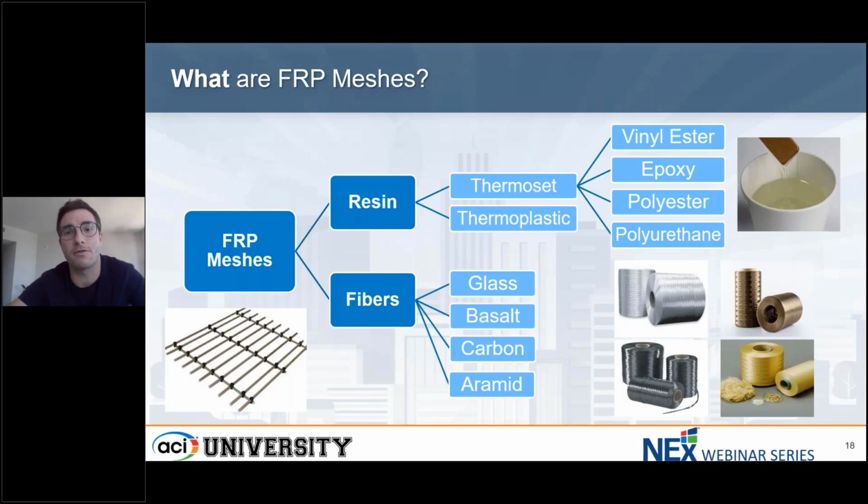And among the resins, we have thermoset and thermoplastics, even though I would say that thermoplastics are more on the research and development side of it within the FRP meshes, and thermoset are the ones that are mainly used by all the manufacturers. Vinyl ester and epoxy are two of the resins mainly used for long-term applications, but we also have other more inexpensive resins, which maybe don't have that much durability as the first two, but are used in temporary applications, for example, polyesters, polyurethanes.